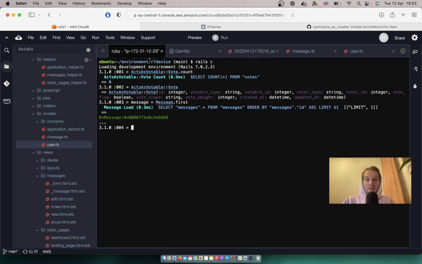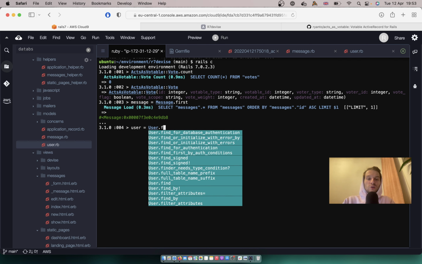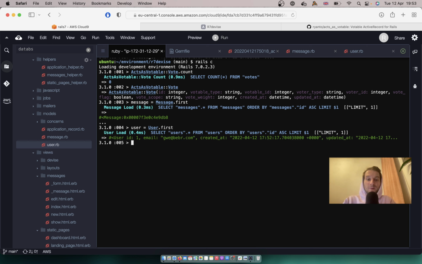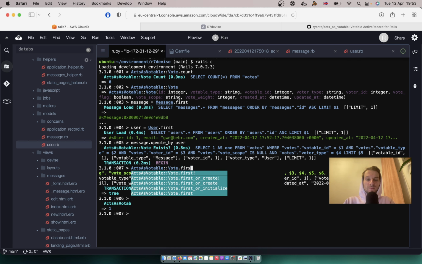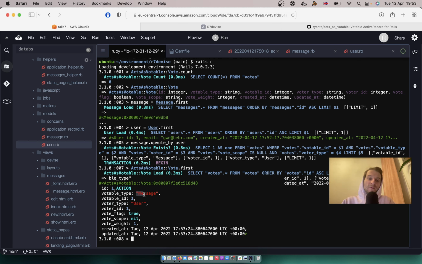Here we have a message object, and let's find the user. User equals user.first. And let's vote on the first message. I would say message.upvote_by and I would say user. And you see, a vote seems to have been created. Let's check ActsAsVotable vote count. You see we have a vote. Let's say .first. And here we see that the first message was voted for by the first user. The vote flag is true, so we have upvoted without any scope, and the vote weight is 1.